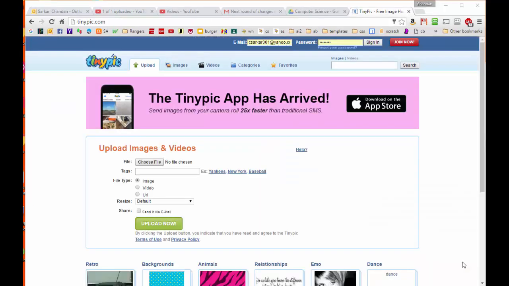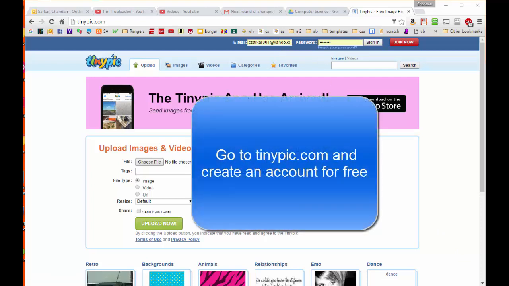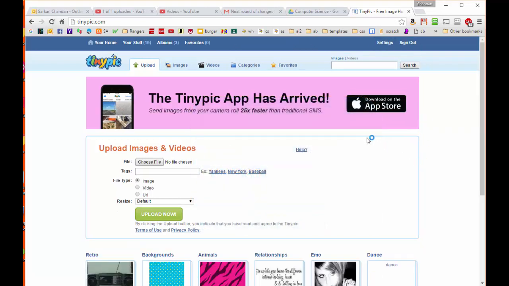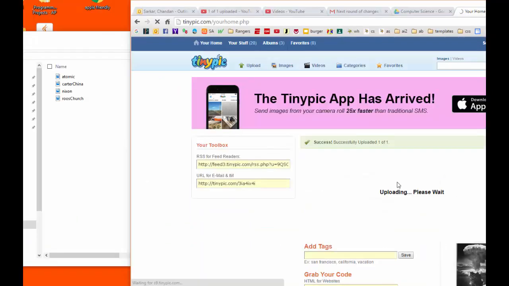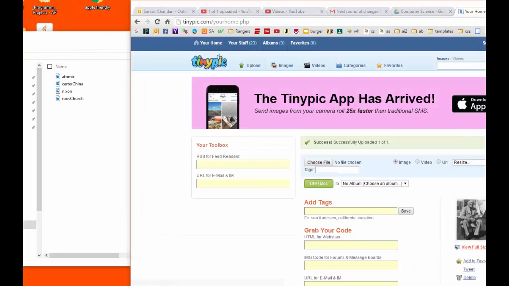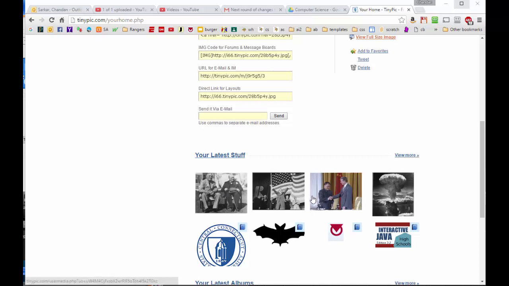Here I am at tinypic.com, which we are going to use as our image server. I already have a free account established on tinypic.com, but if you do not, you will need to create one for this application. After signing in, what I'm going to do now is take the four images that we had created previously and upload them into tinypic.com. Here are the four pictures now that have been uploaded into this image server.